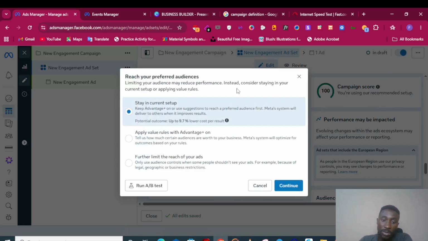So it says reach your preferred audience. Limiting your audience may reduce performance. Instead, consider staying in your current setup or apply value rules. Keep in current step, keep advantage plus on or use suggestions to reach a preferred audience first. Meta system will deliver to others when it improves results. Apply value rules on with advantage plus on. Tell us how much certain audiences are worth to your business. Meta system will optimize for outcome based on your rules. I'm not doing that.